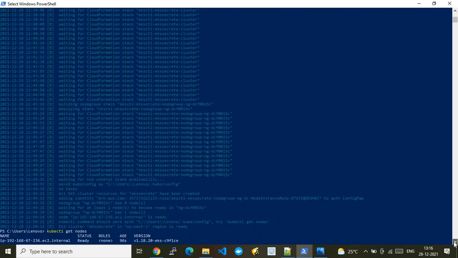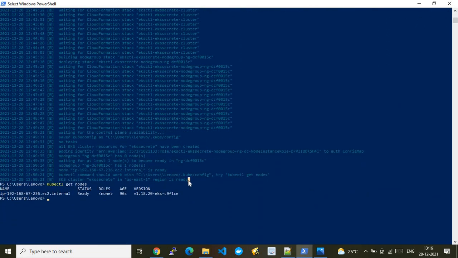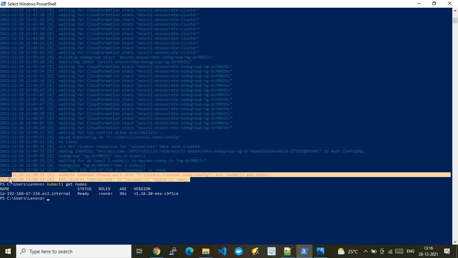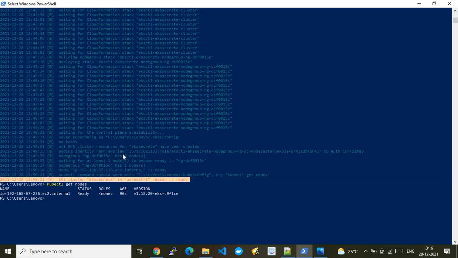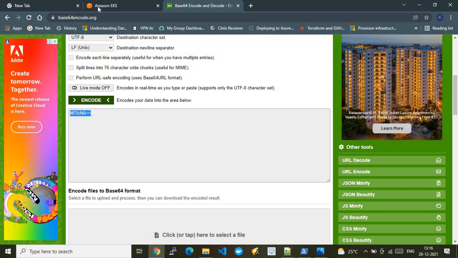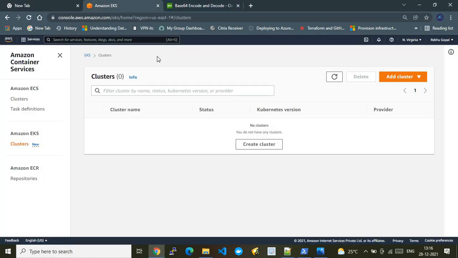Once the 20 minutes is completed, my EKS cluster is up and running fine, and you see the end result: the EKS cluster in the US East region is ready, which means my cluster is up and running fine. So let me take you to my AWS account. This is my AWS account.